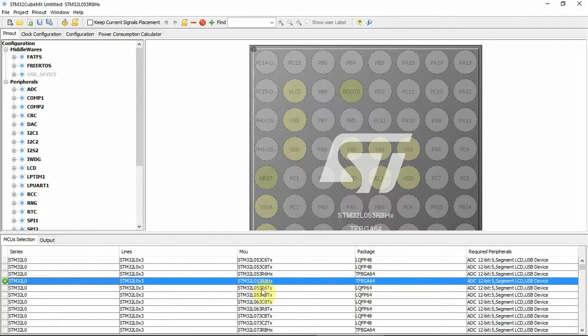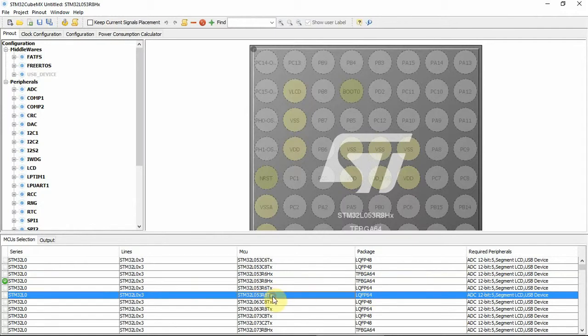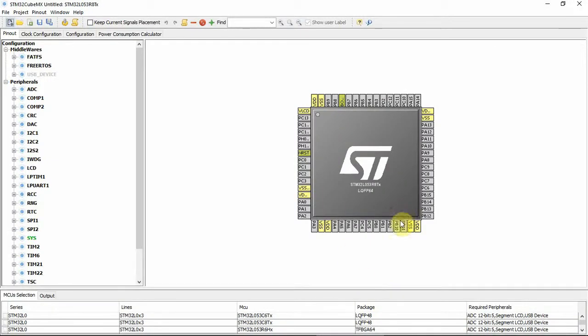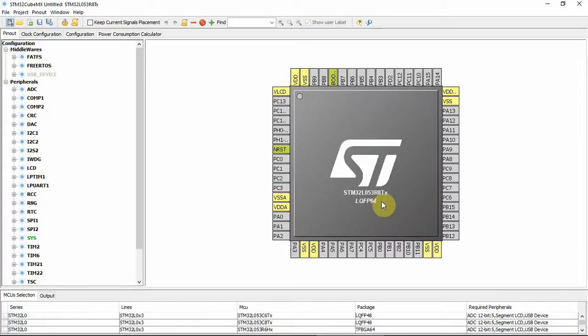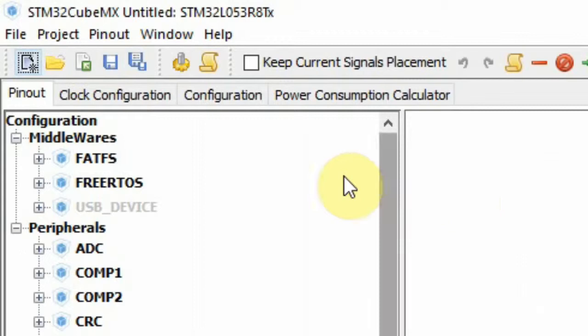So if I go here, I can choose the L053R8TX, and that's LQFP64. If I double click, I can see the package that I chose before. This window now has more options available because I've chosen the product.